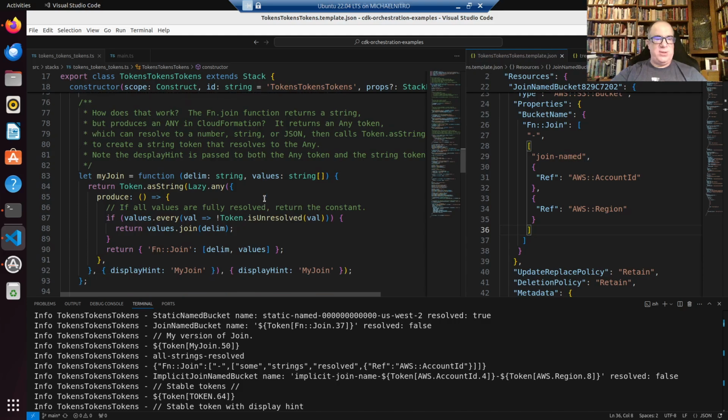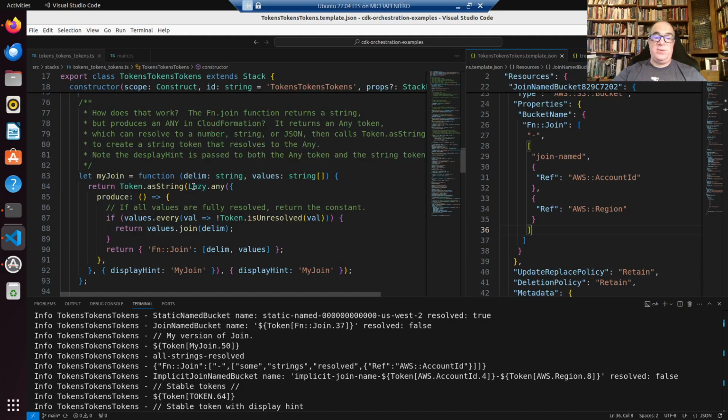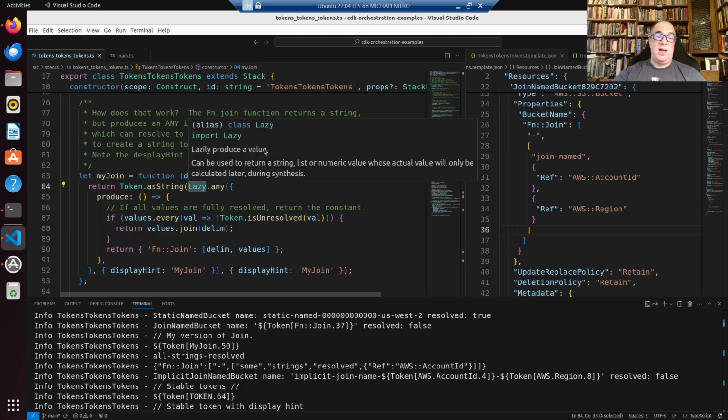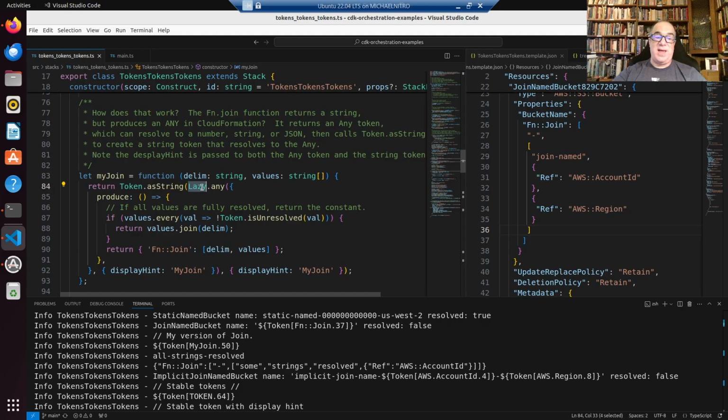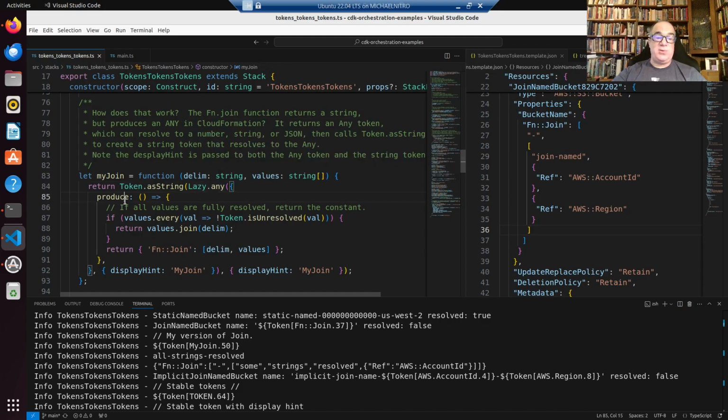So how would you actually do that? How does that work? It produces a CloudFormation snippet. It does this by using an any token. So in order to create tokens, you use the lazy class, and the lazy class produces a lazy value, which is one which is calculated later during synthesis, meaning that it's a token. And so lazy.any has a producer that can produce any value.